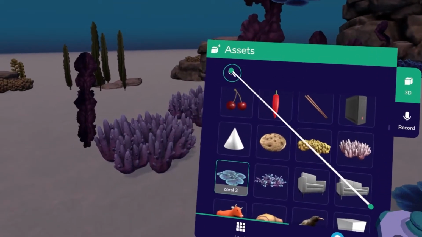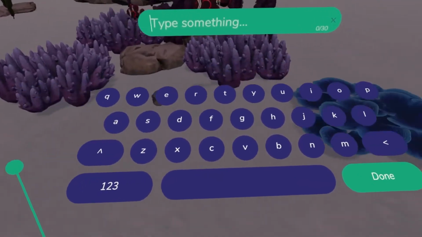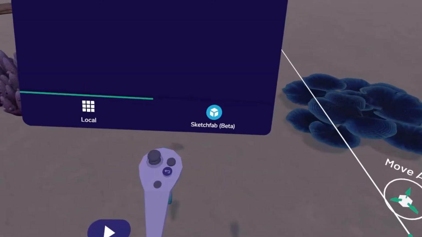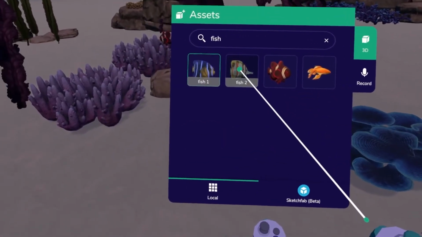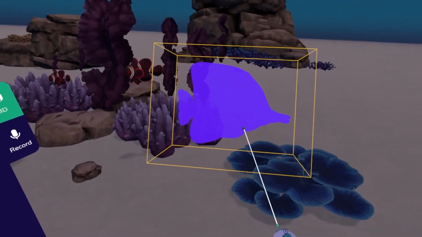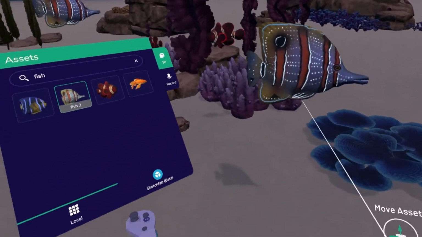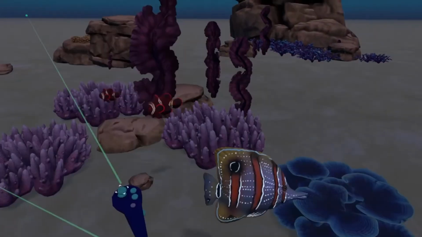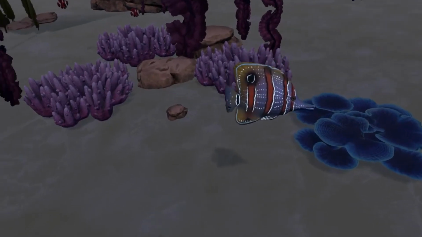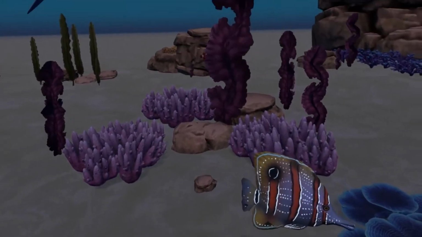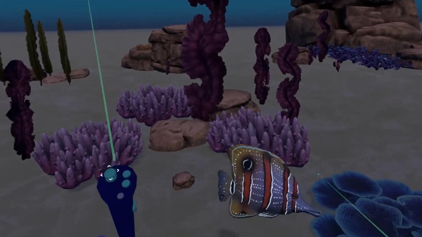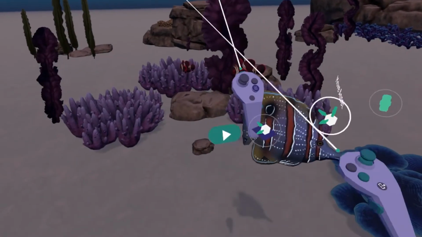Now I want to add another fish, for example, so I can also search for assets in any of the libraries. So I look for fish and I have a few fish available. I can take the number 2 and it already has an idle animation. So it already looks alive. And that's basically how this scene has been built. Very, very simple with animals rotating around and some basic animation. You can already have a living environment.